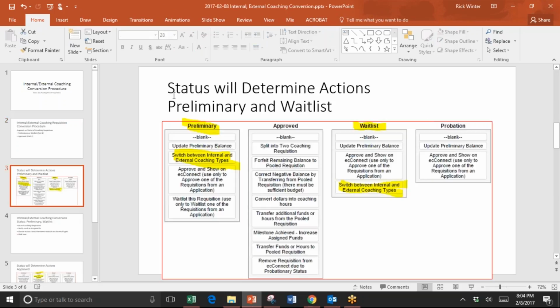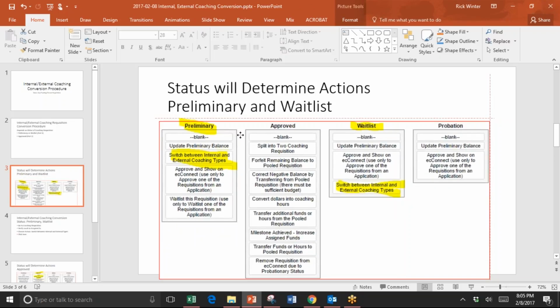Okay, so we're on part 1. When you're working with a requisition, the status will change depending on where you are in the process, and once the status changes, all the actions will change depending on whatever the status is. For example, if you're in preliminary status, you have these actions, and on that action list is the switching between internal and external coaching types. And also on waitlist is the switch between internal and external coaching types. I'll show you in more detail where you'll see this.